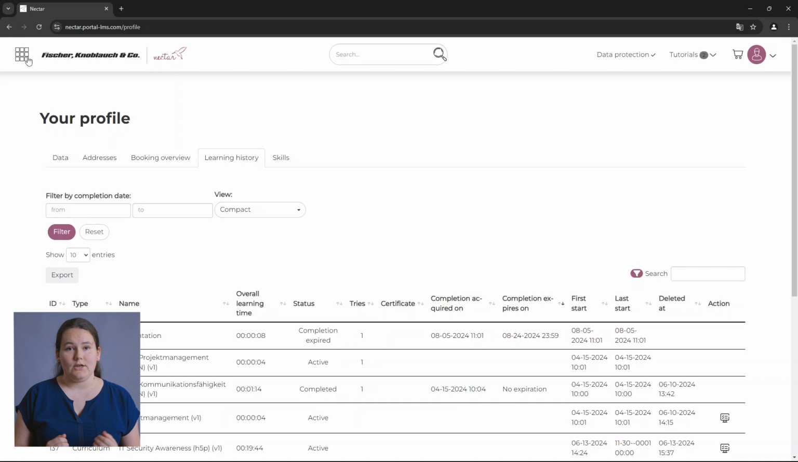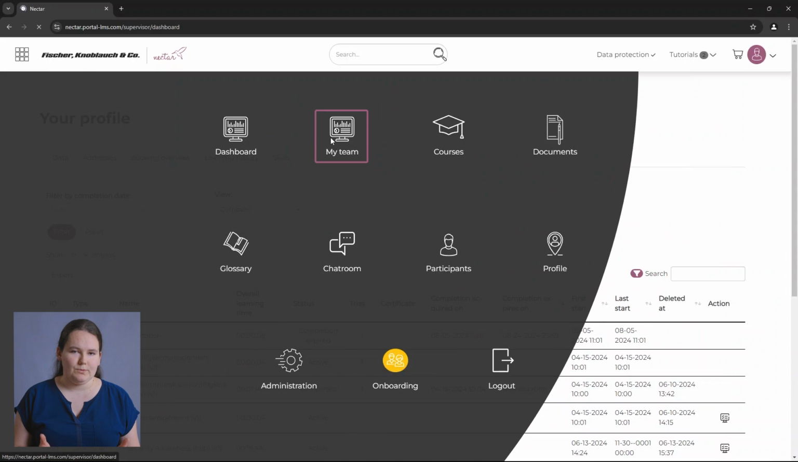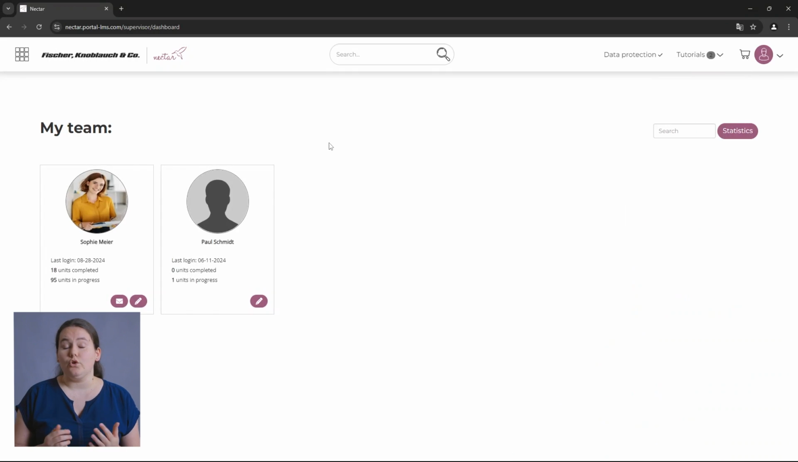Of course, the whole learning history can also be exported as an Excel file. The new My Team dashboard is particularly interesting for supervisors. They see an overview of their employees, when they last logged in, how many units they've already completed or still have in progress in the LMS. They can access their profile, including learning history, and also their statistics.